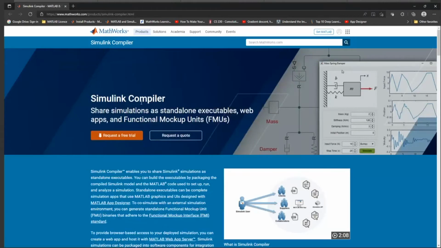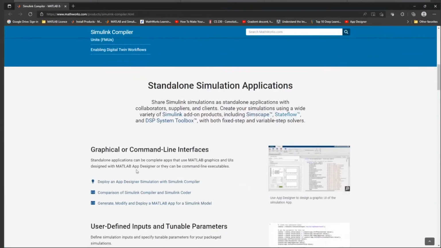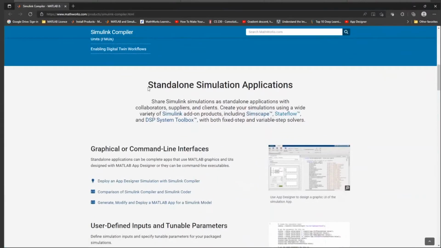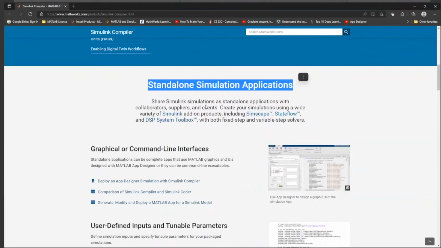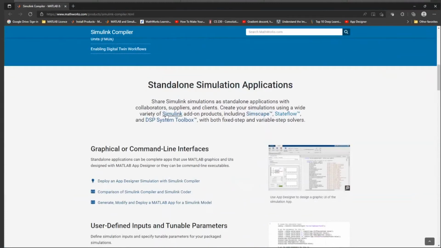This is the Simulink Compiler product page. You can share simulations as standalone executables, web apps, and functional mockup units. If we go through the documentation page, we can see that you can create simulation apps. Today, out of all the capabilities, I'm choosing Simscape as the capability to create the app.